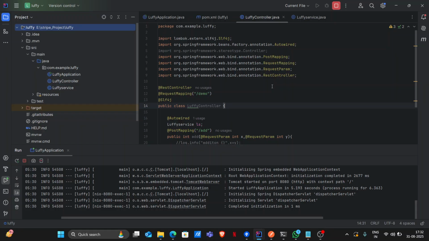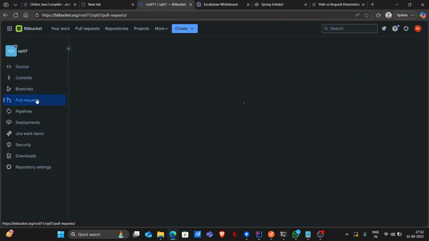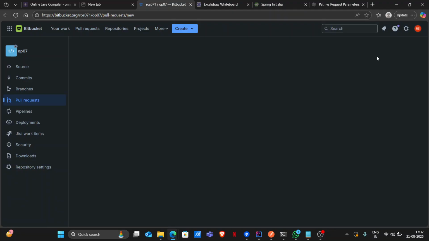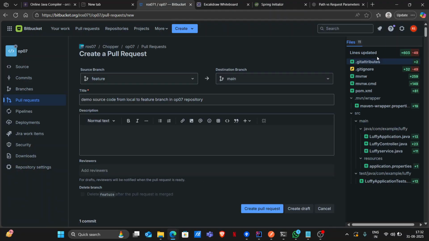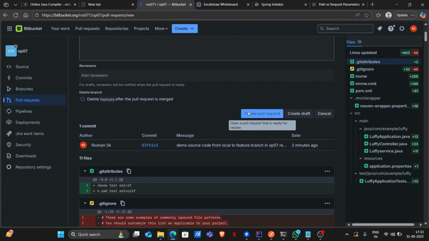Let's say we use agile methodology, right? If anyone wants to take the data, they have to take it from the integration branch. So let's push our data to the integration branch as well. For that, we have to create a pull request from feature to integration.